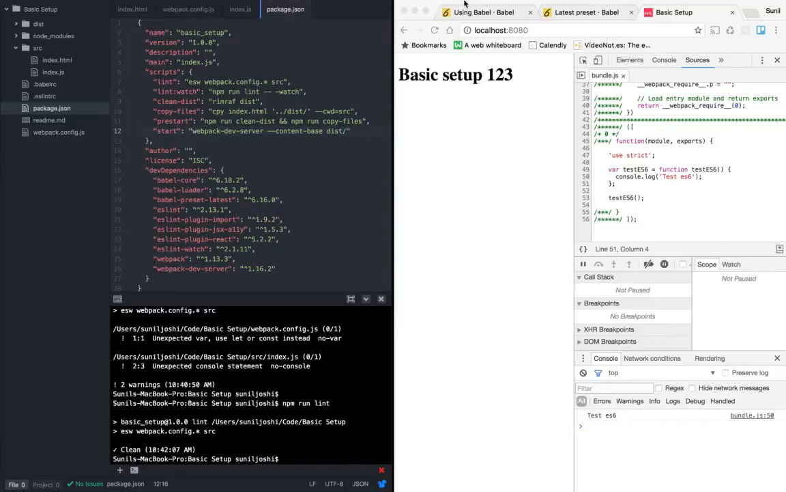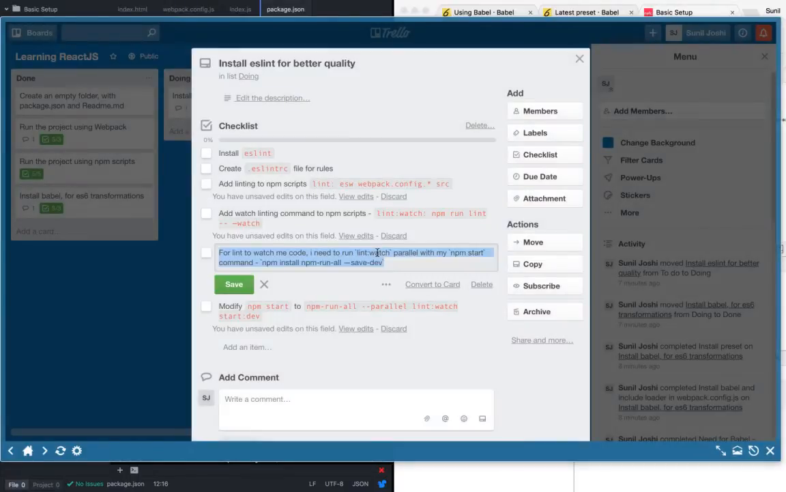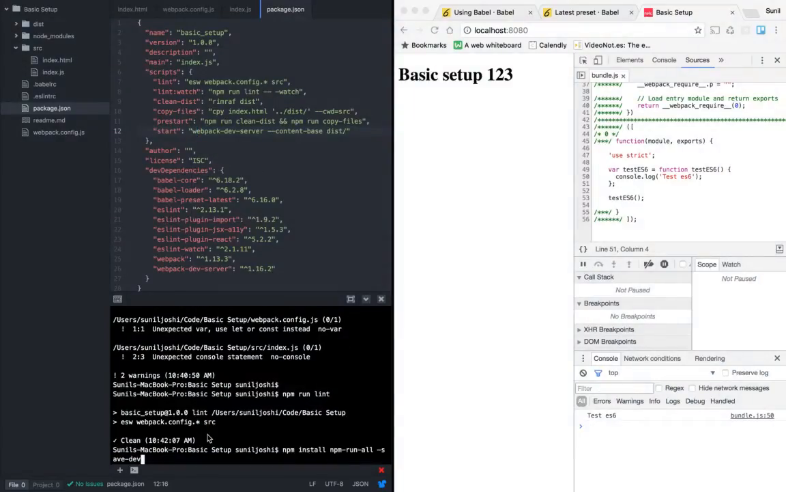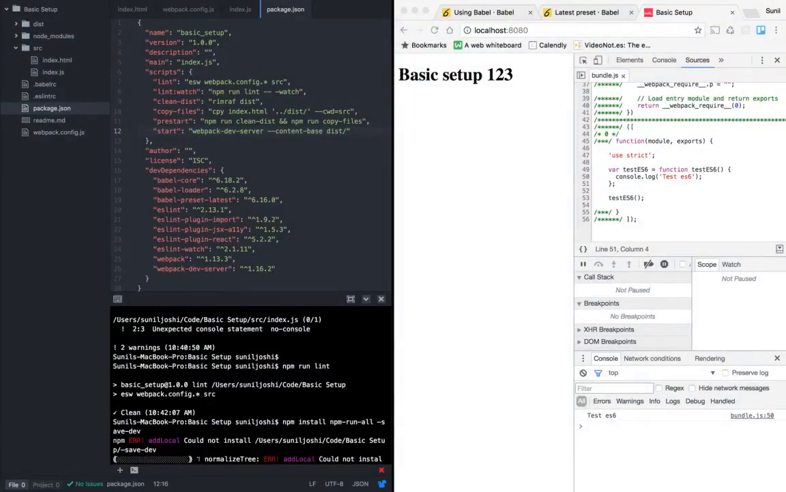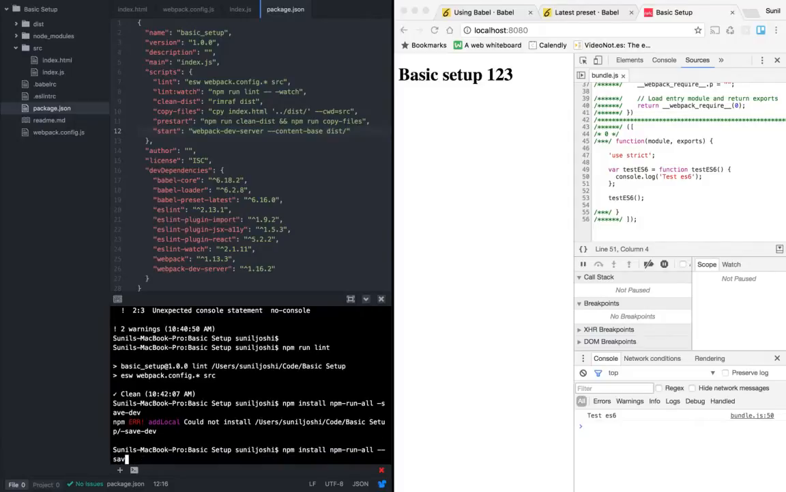So there is another package which I want to install, npm, where is it? Oh yes, npm install this one. This will help us in running the commands in parallel. I always have something wrong when I copy it from Trello. npm install npm-run-all --save-dev.